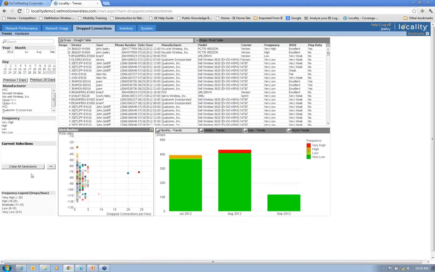So dropped connections for us basically means a device was connected and then disconnected. So it could have disconnected off the network because the user shut down their computer, or they actually clicked disconnect in the connection manager, or they were disconnected without them wanting to be disconnected. So it just means that they were connected onto the network and then disconnected.